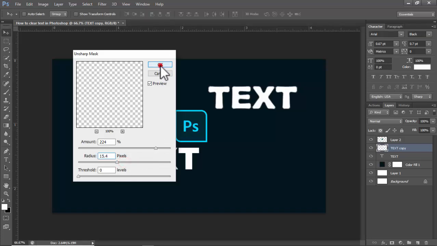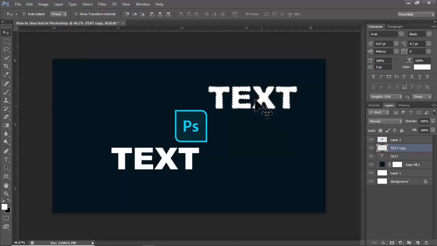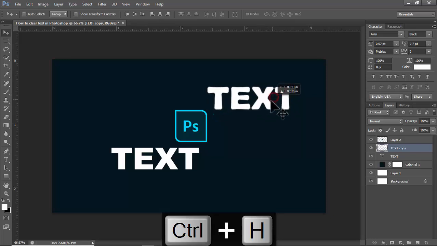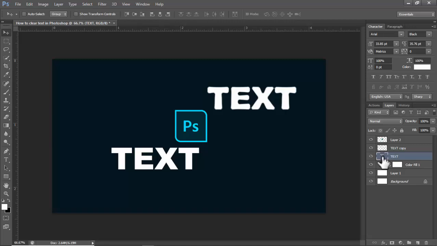Apply another way. Hold Control, select the text, and select the text color. Any color, I use white color. Then hold Alt and press Backspace. Press Ctrl S. Then see this clear text, and clear another type of text.